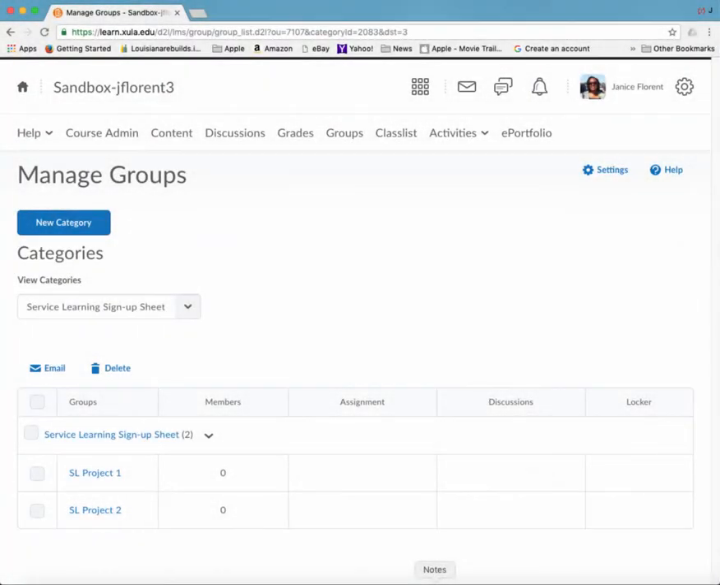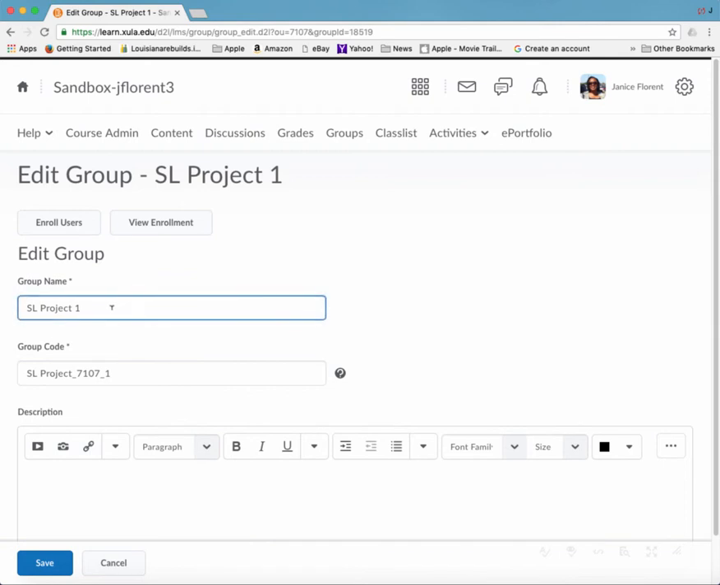As you can see, we now have SL Project 1 and SL Project 2. You can change these names. I'll change the first one to SL Project Habitat for Humanity and the second one to SL Project Rainwater Harvesting. To do this, you would click on the group name to change it and click the Save button when you're done.